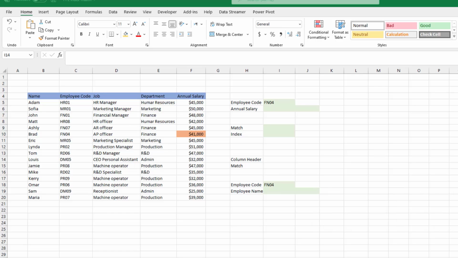The dataset we have here has some employee information, and I want here on the right side to type the employee code in cell I5, and I want Excel to bring me back the related annual salary. In the prior video, we used the Vlookup to bring the annual salary, and in this video, we'll be using the index match function. I'll be adding a link in the description box below for the Vlookup video, just in case you want to refer back to it.